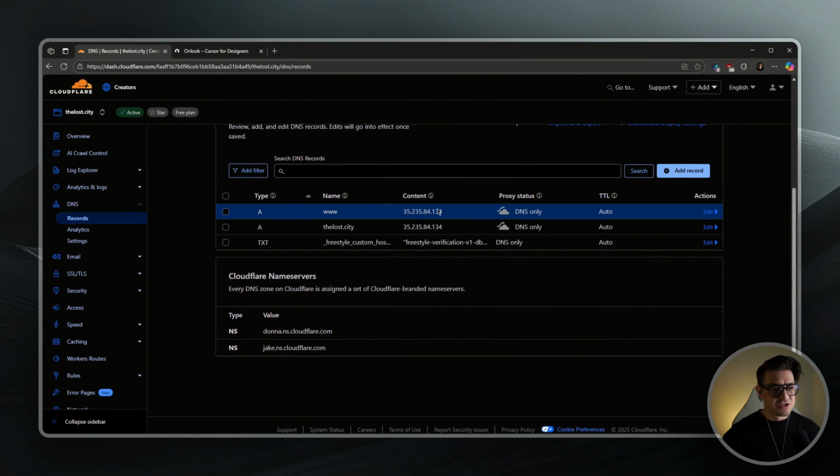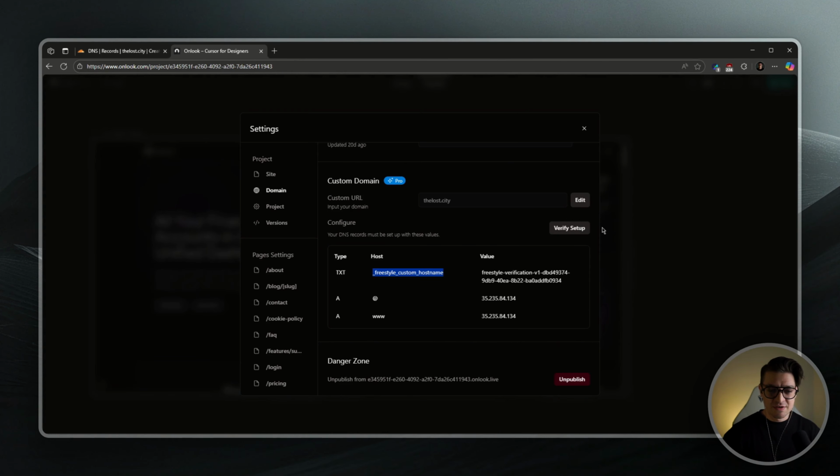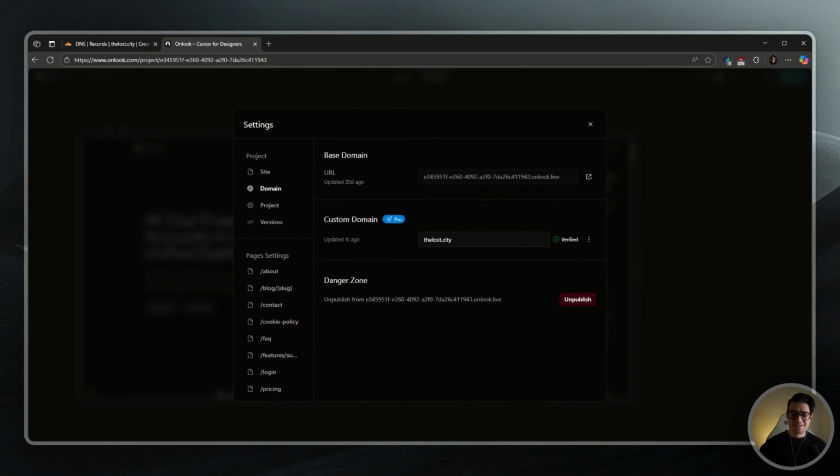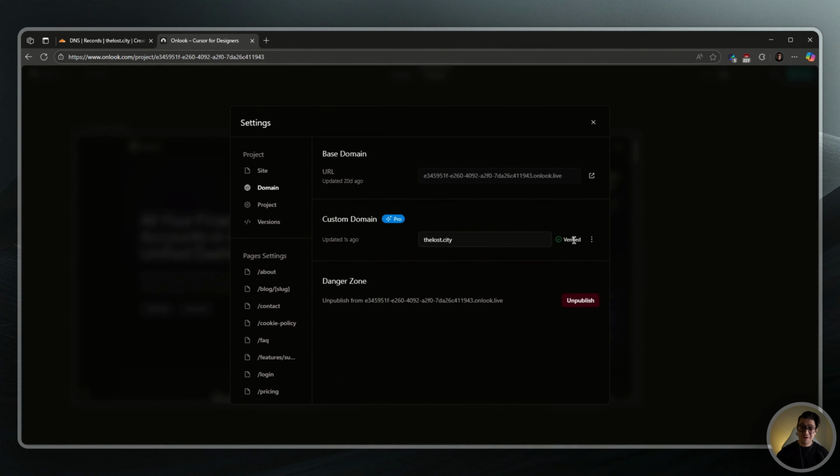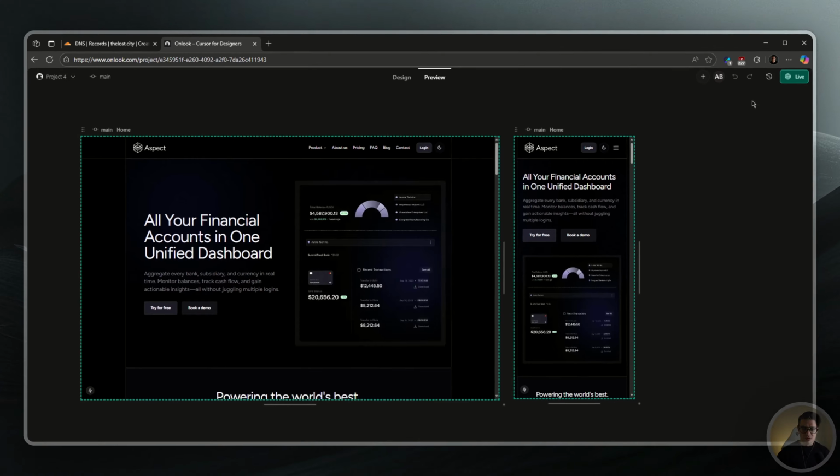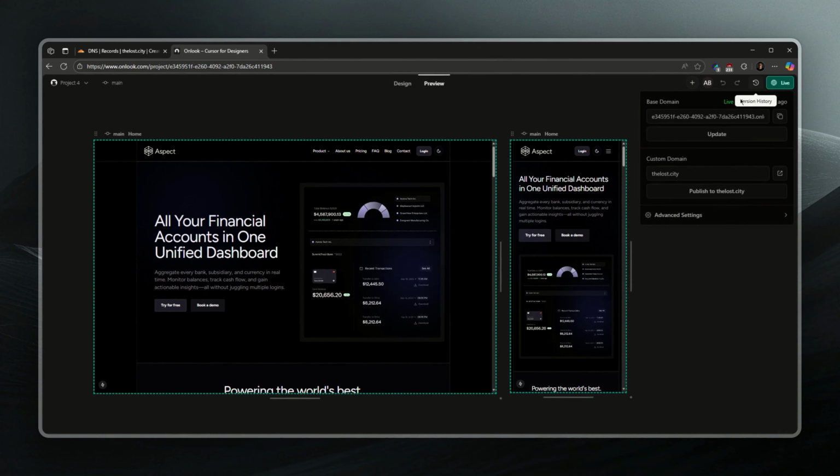To know when it's mapped, just jump back over to Onlook and we're going to click on the verify setup button. You can see here it's correctly verified and we're pretty much good to move into phase 3, the publish. So I'm going to close this off, go back to my publish button, and this time I'm going to publish to The Lost City. We'll give this a quick second to build and publish. There we have it. The deployment was successful.